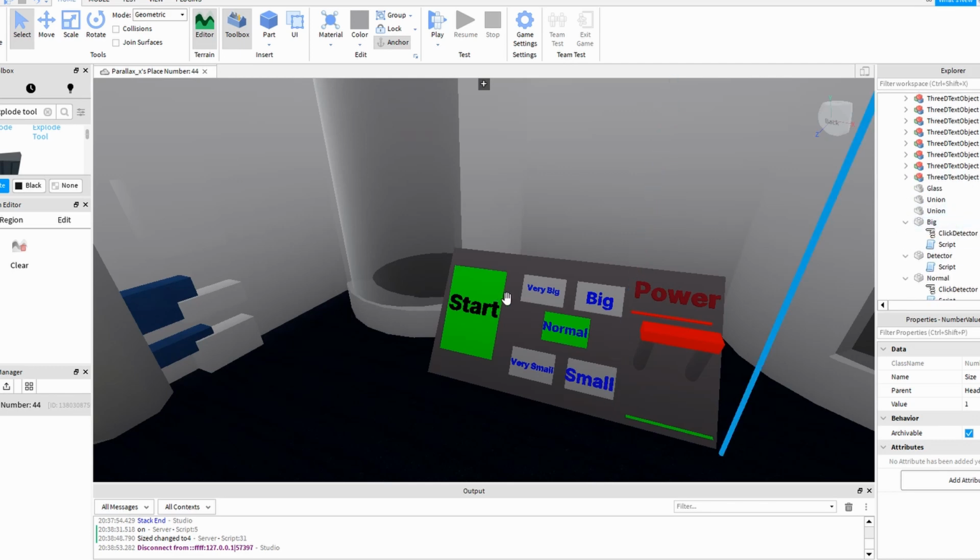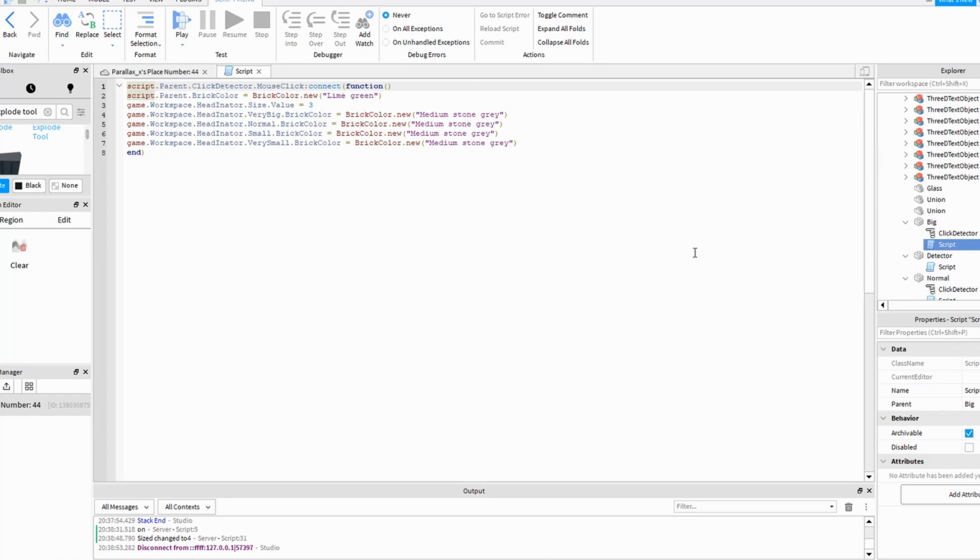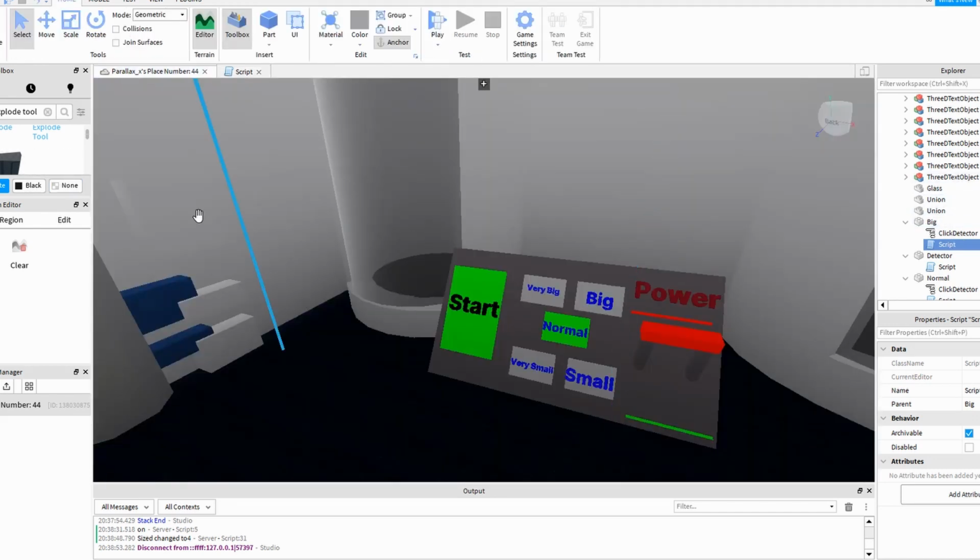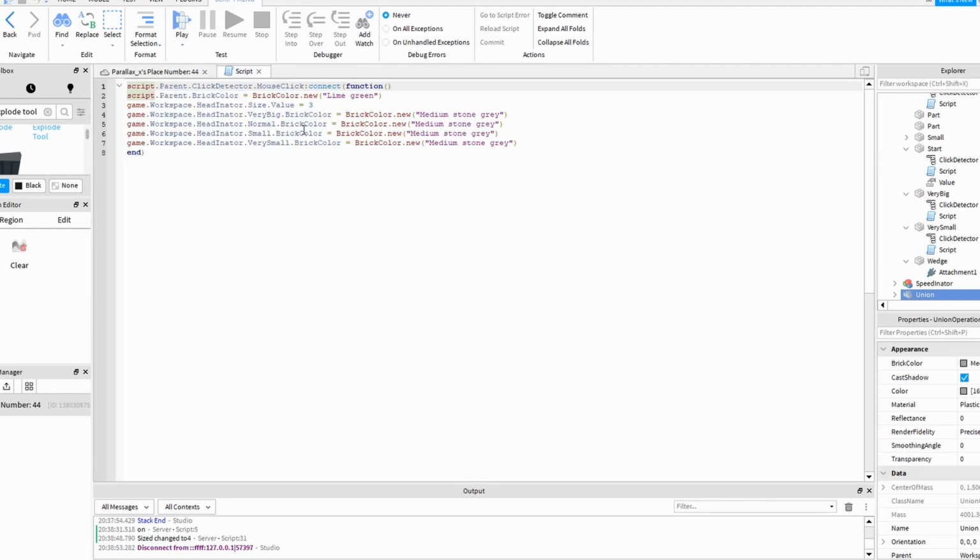So in all of the buttons you need the script, and then you have a click detector, script.parent.clickDetector.mouseClick connect function. So basically whenever someone presses this button, it'll make the script.parent.BrickColor change. So basically it would be like this one, the color would change green, like normal is right there. And then it would also make all the other ones gray. So if you pressed one and you pressed another.